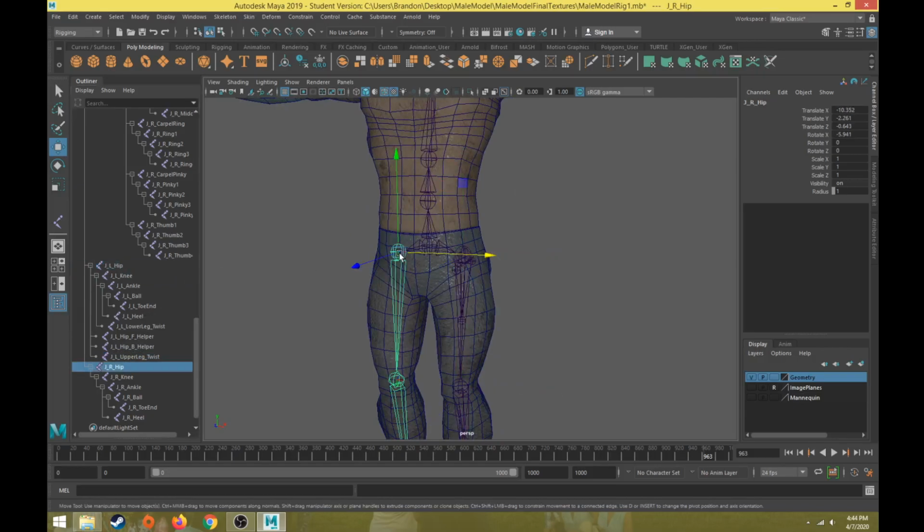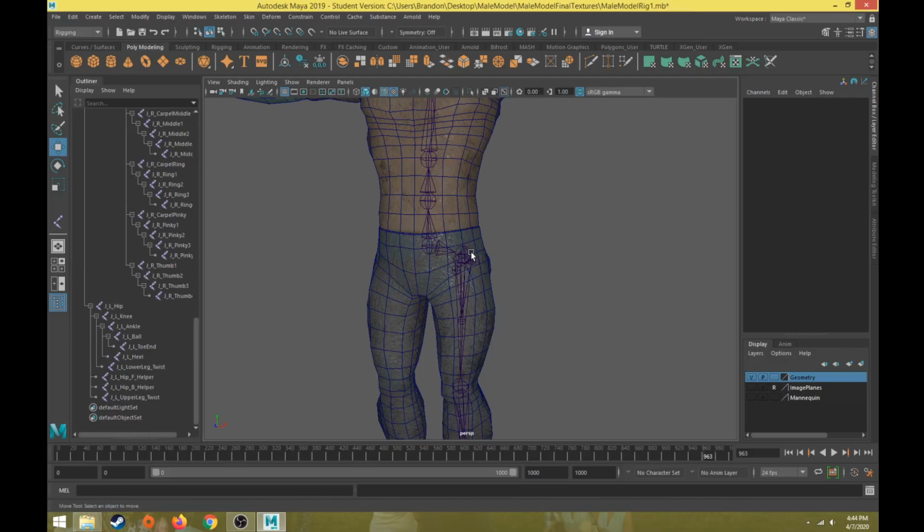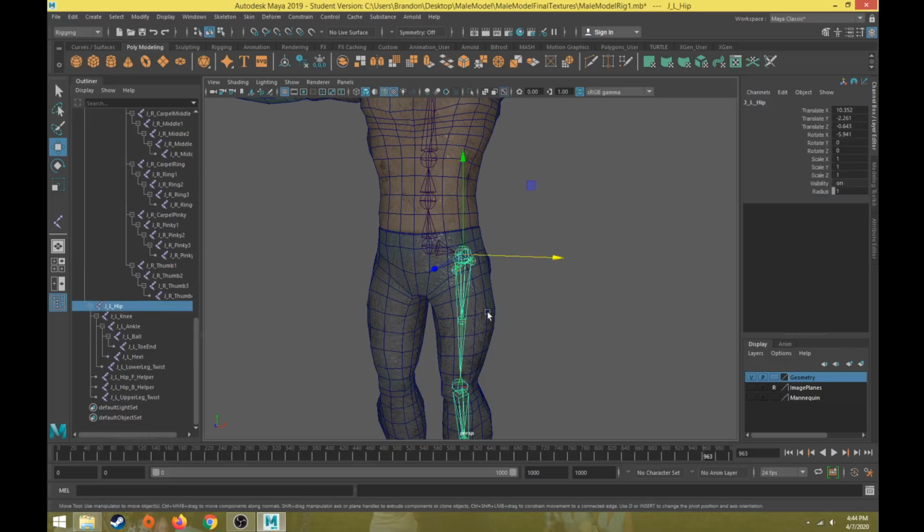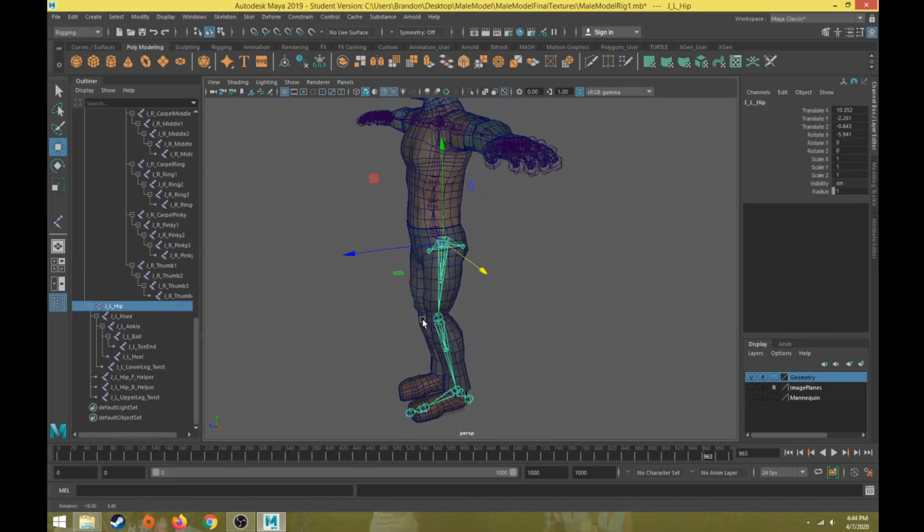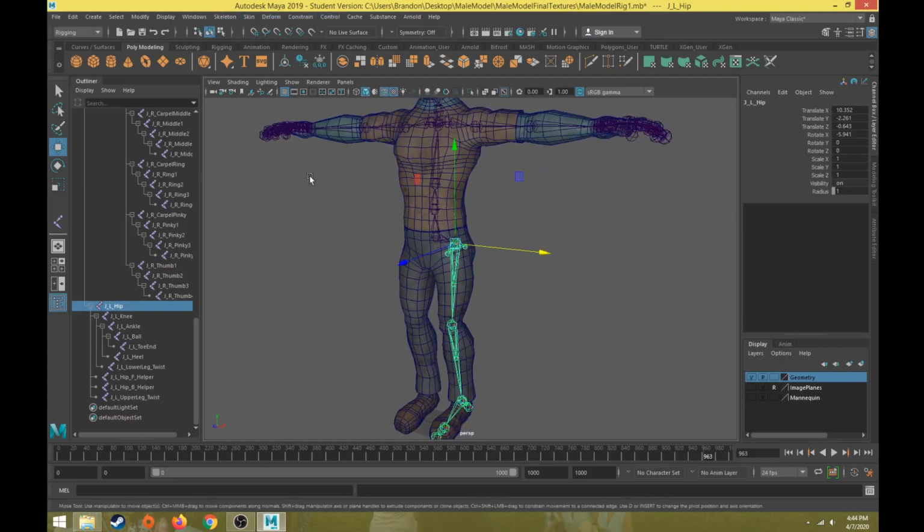Now, one thing we can do is take our left leg hip. Let's actually delete the right leg hip again so we can mirror over our left leg with our helper joints back to the right side. So let's select the left hip. It's already parented to the pelvis.